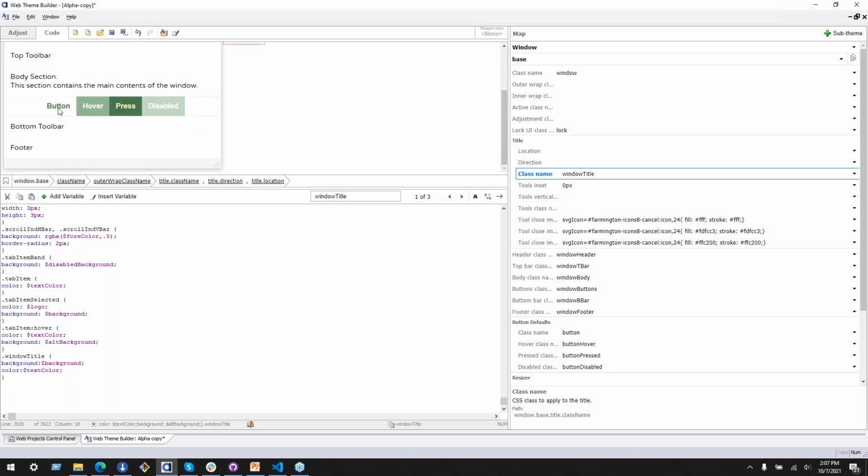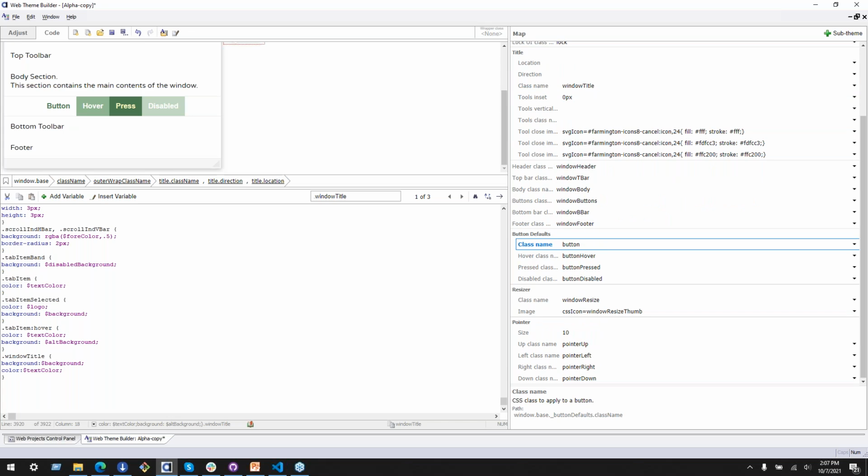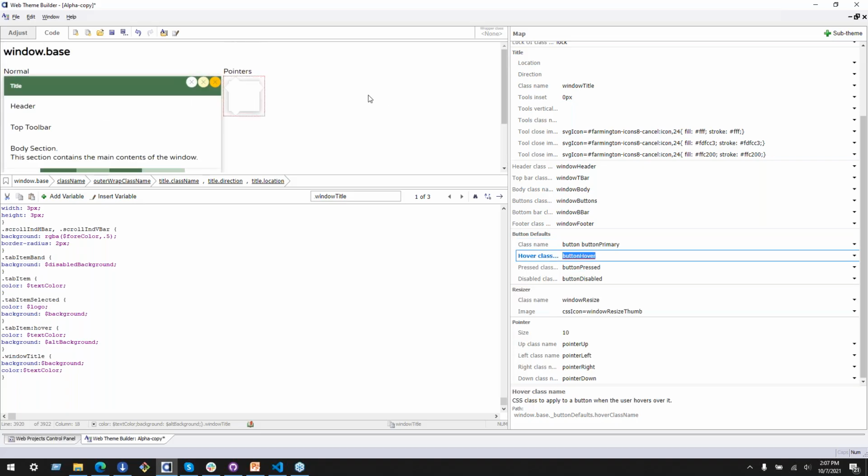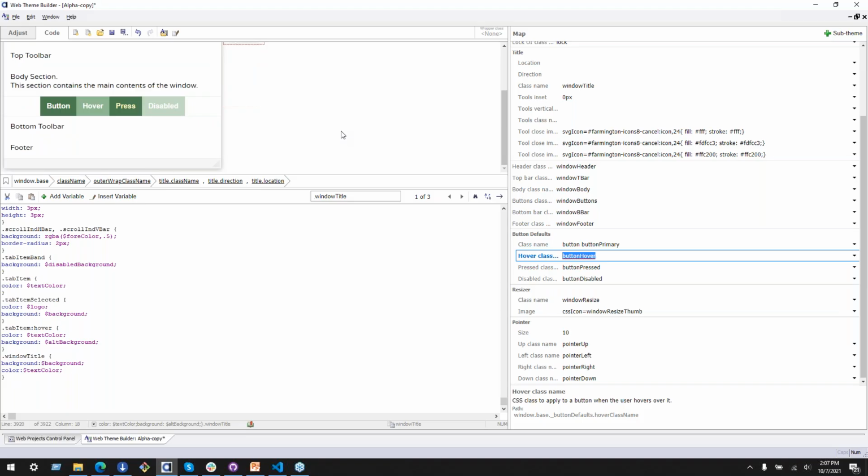Here's our close buttons. You'll notice that the buttons here are different, and that's because the window buttons are actually defined separately from the button part. We added button primary, so by simply adding that here, it adds all the modifications that we added earlier to cover the changes here. So that's going to give us the exact same look in both places.